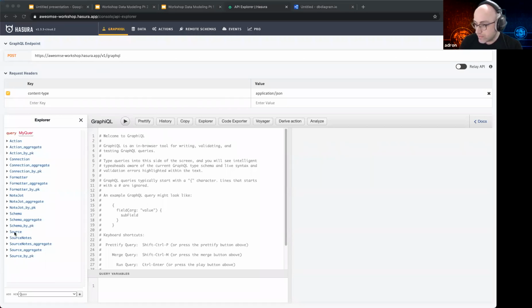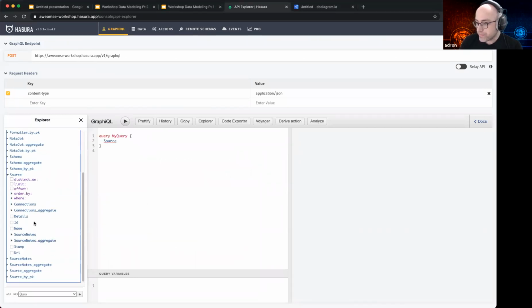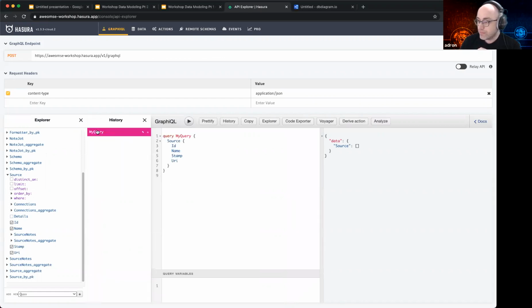In here, we were going to do source. Let's do a basic query. Pick ID, name, stamp, and URI. Of course, we have nothing in here. We execute that, boom, nothing. However, we do have something. We've executed a query. So if you look at the history, my query has been executed. If you change the name to another query, for example, and execute that, boom, it shows up in the history. And you can go back to these various queries and look at them like that. Very easy. Just clicking on things.